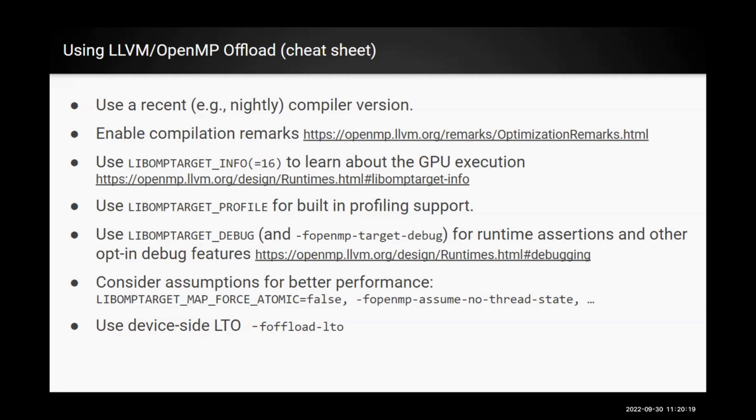Like a week-old version is okay, but if you come to me with an LLVM 14 bug, I'm going to say reproduce it on main. Otherwise, I don't care. I can't keep up with all the old stuff. It's really, go with nightly compilers.